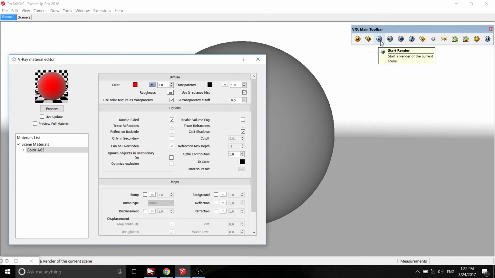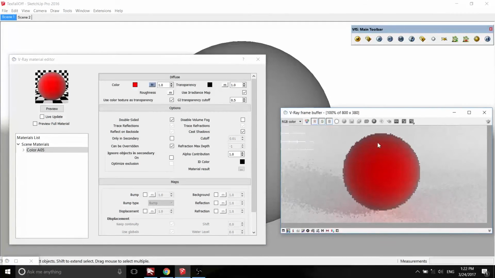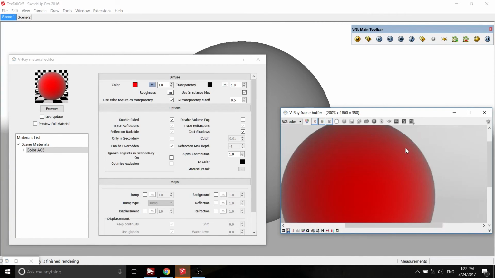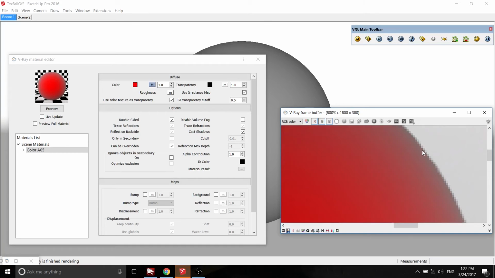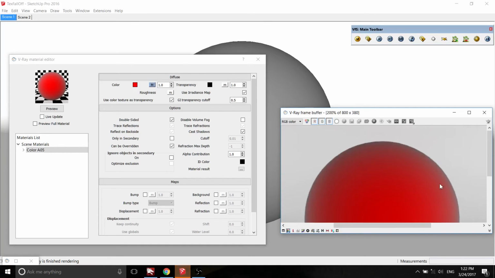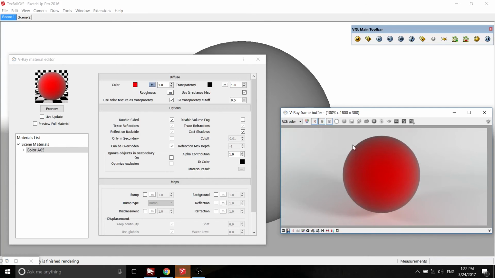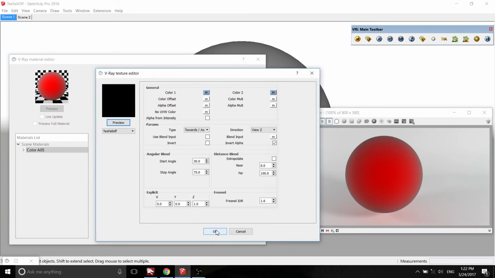Click the R button to see the rendering. Now, we'll see. The material is not a flat red color. There's a slightly blue color over the edge of the sphere. Let's go back to V-Ray Texture Editor. In the Type setting, the one we rendered before was towards/away. There is a total of 5 different types of parameter, and we'll try them one by one.